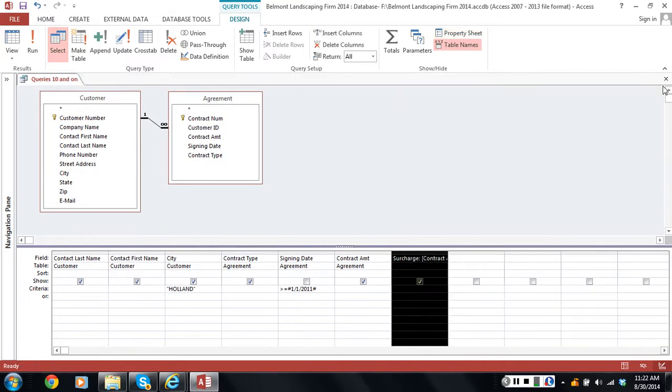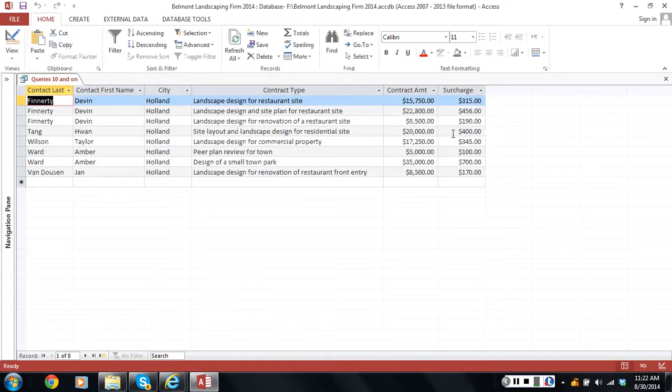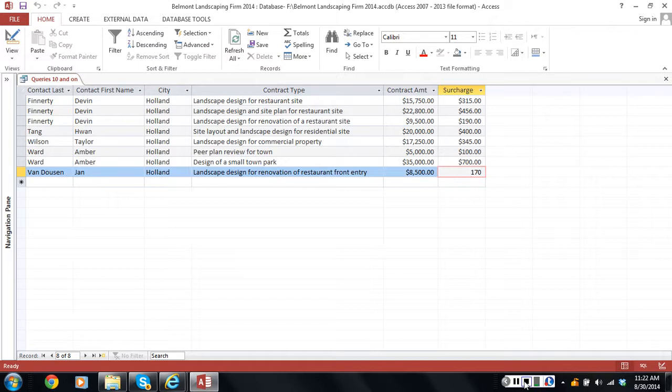And then you'll notice if I close the property sheet and run the query, you'll see all of those are indeed now currency. Now let's close that query.